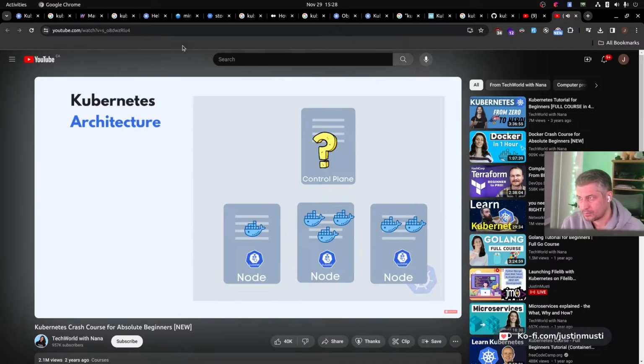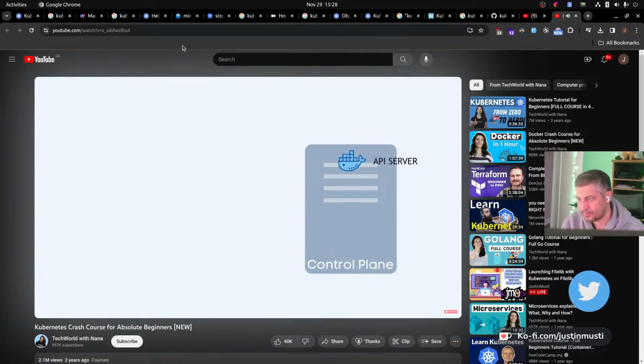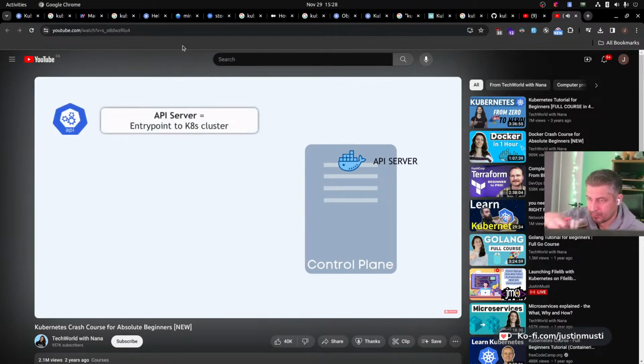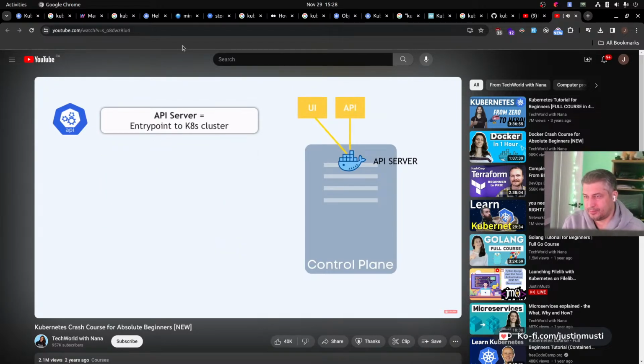The master node runs several Kubernetes processes that are absolutely necessary to run and manage the cluster properly. One of such processes is an API server, which also is a container. An API server is the entry point to the Kubernetes cluster. So this is the process which the different Kubernetes clients will talk to, like the UI if you're using the Kubernetes dashboard, an API if you're using scripts and automation technologies, and a command line tool. So all of these will talk to the API server.